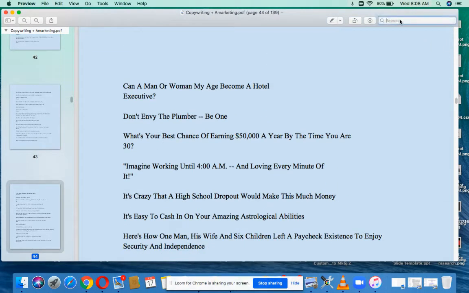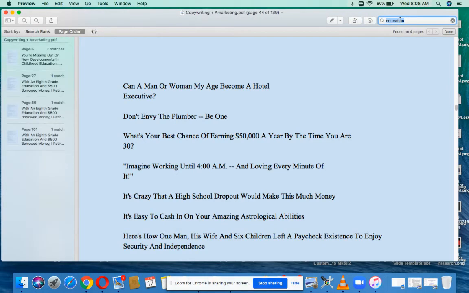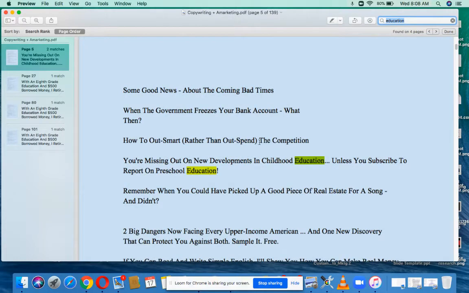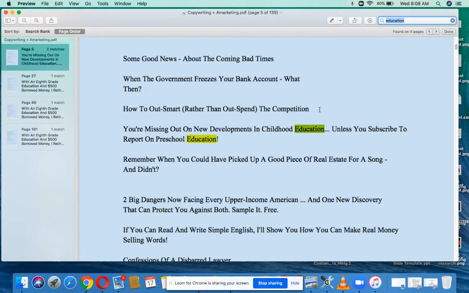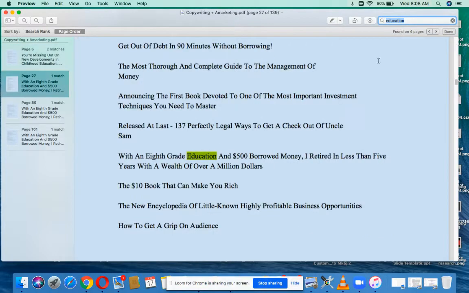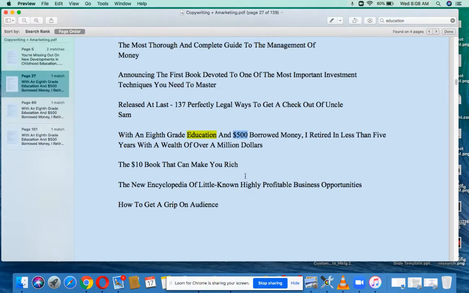Say you want to write something on education, maybe. So see, we have some lines on education. You're missing out on a new development in childhood education unless you subscribe to report on preschool education. So fear of missing out. With an English grade education and $500 borrowed money, I retired in less than 5 years with a wealth of over $1 million. Wow. So if you know English, and if you have this much of money, you can actually make millions.